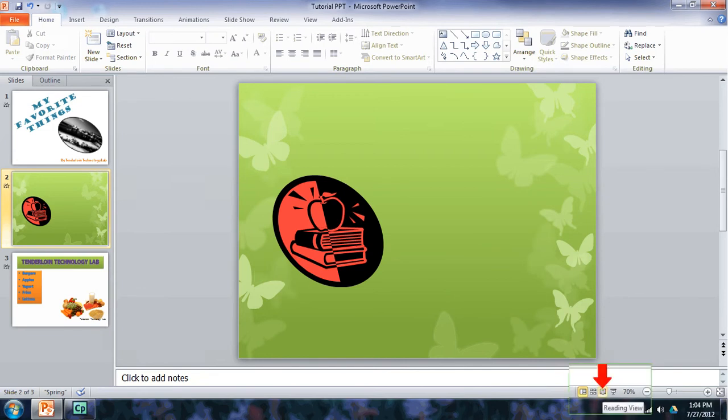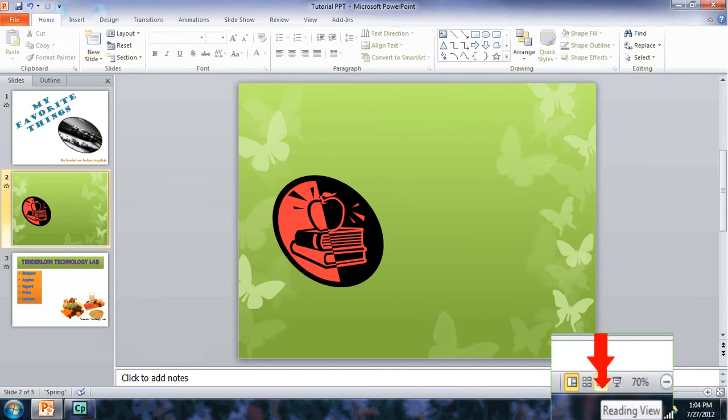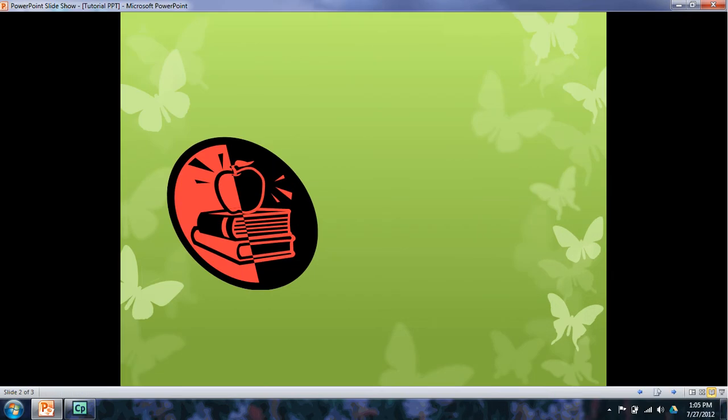The 3rd view is our reading view. If you single click again here in the bottom right hand corner, this is going to give you a preview of what your PowerPoint slide is going to look like. So I single left click on my reading view and it gives me a preview of what my slideshow is going to look like. Now in this view I can use my arrow keys on my keyboard to go backwards and forwards throughout my PowerPoint.